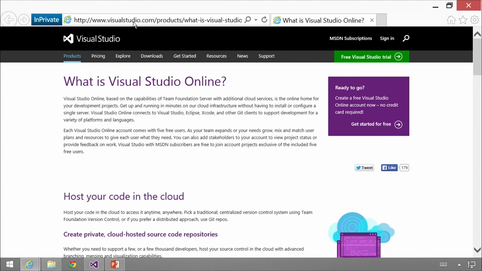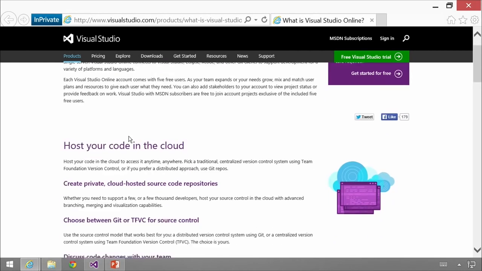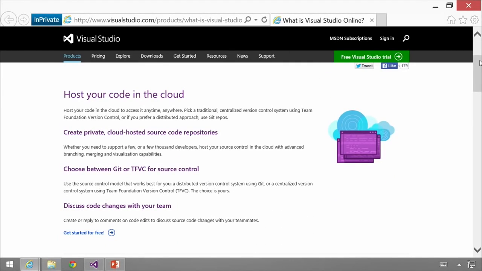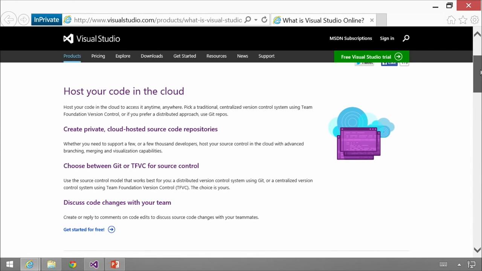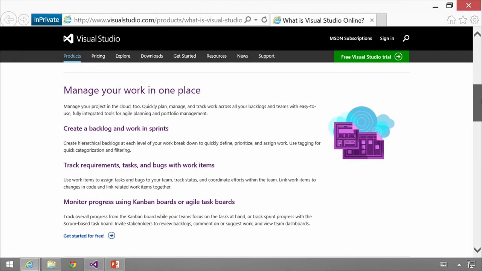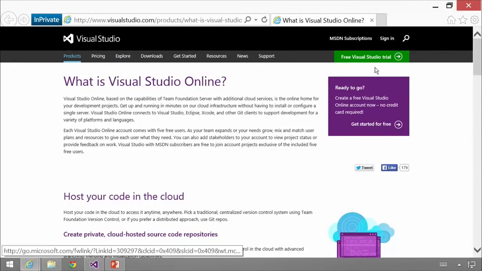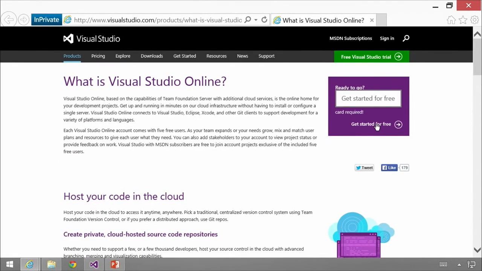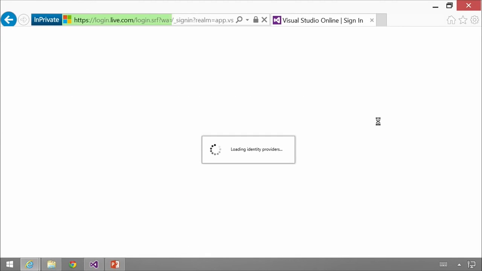Now you can go directly to www.visualstudio.com, and there's a link there as well, but I kind of like this one because that link brings you right here as well. But you have to do one more click. You can see what is Visual Studio Online, what it does. You can see, create private cloud-hosted source code repositories, all sorts of information about it. I really like this view. And in addition, it's got this nice button here that says Get Started for free. No credit card required, nothing, easy, boom.